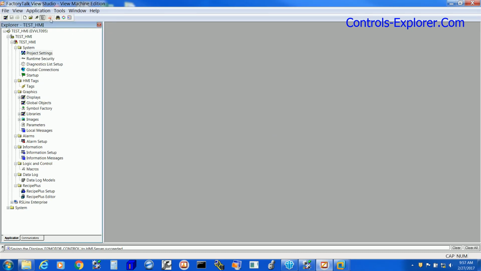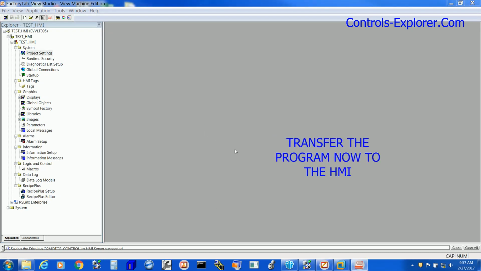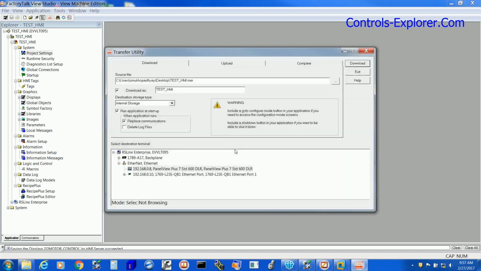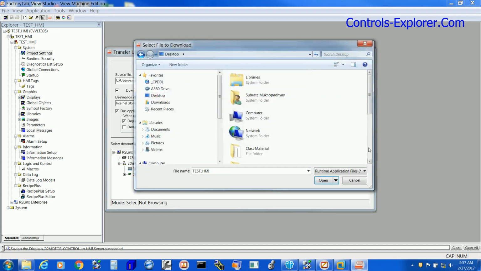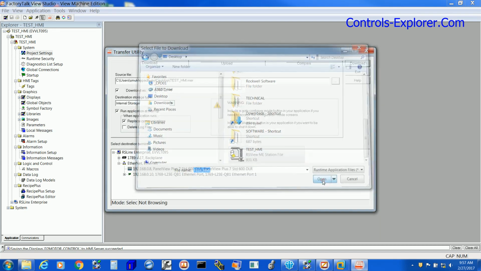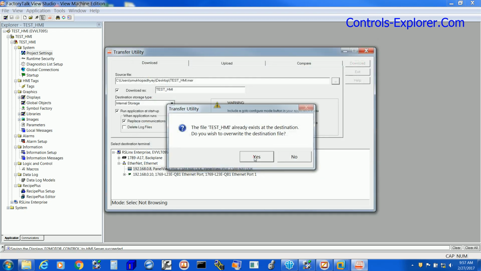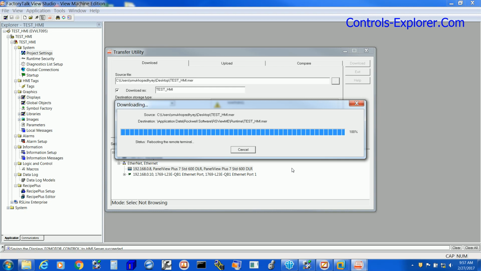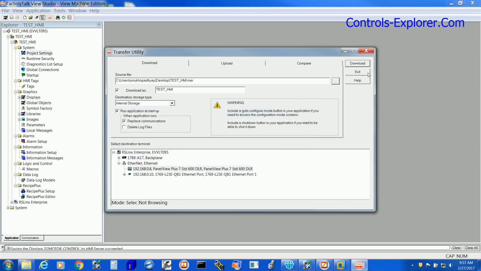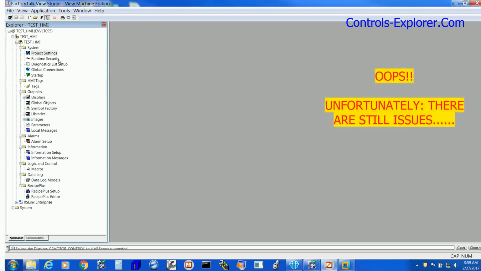Next, we are going to transfer. So select the .mer which you created just now, select the HMI and download it to the HMI. So here it says the download is complete, but unfortunately there is one more error. Let's look at it again.